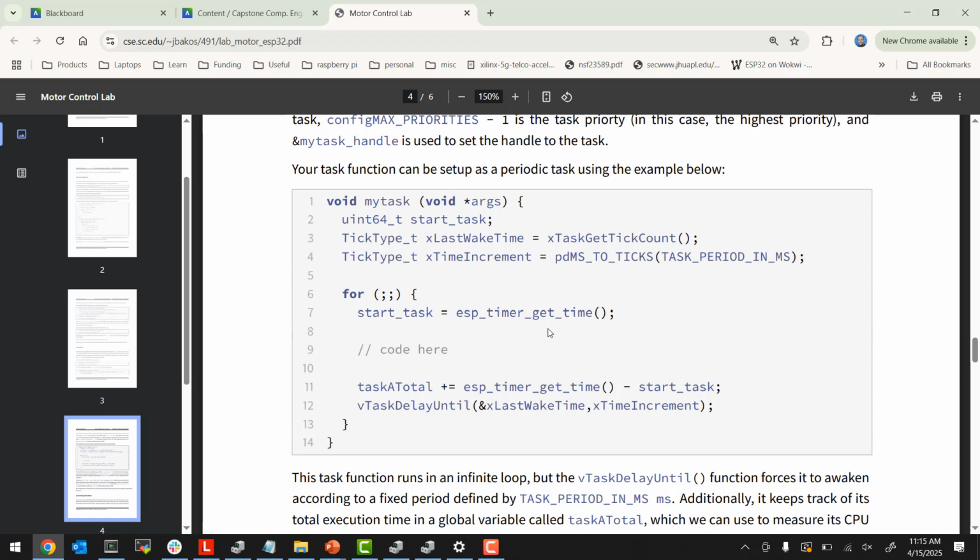The workaround is you can have them calculate their own utilization, because at the beginning of this for loop, you can actually measure what time it is. Then you can accumulate the total time the task took right before you call this vTaskDelayUntil. This vTaskDelayUntil puts the task to sleep until its next period. So if you measure the time right as you start and right before you put yourself to sleep, and then you accumulate that into this global variable, task A total, you can keep track of the running amount of time spent in that task.